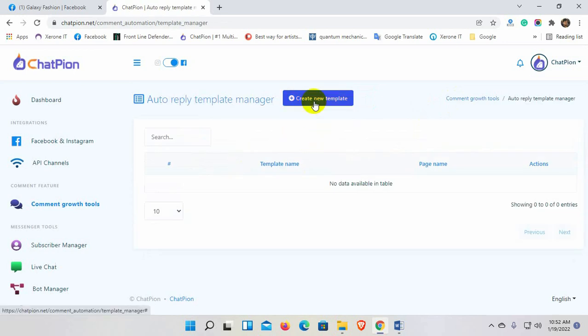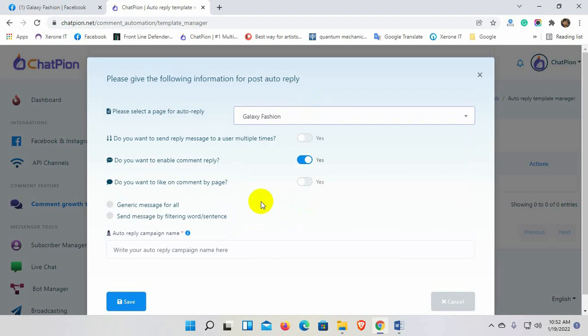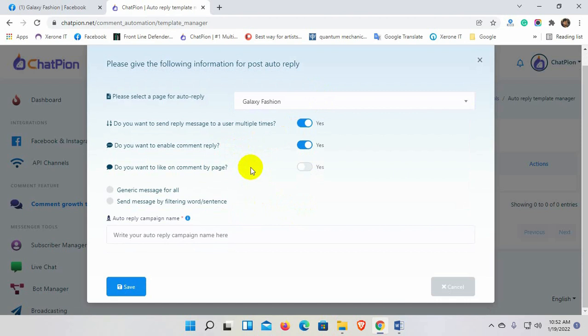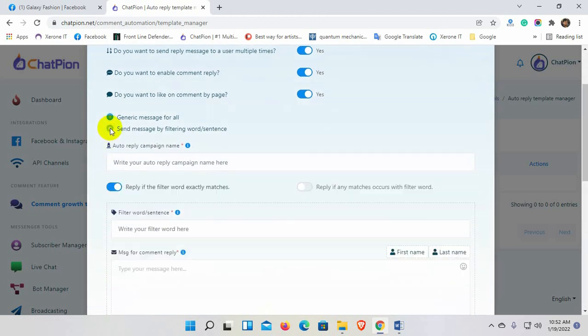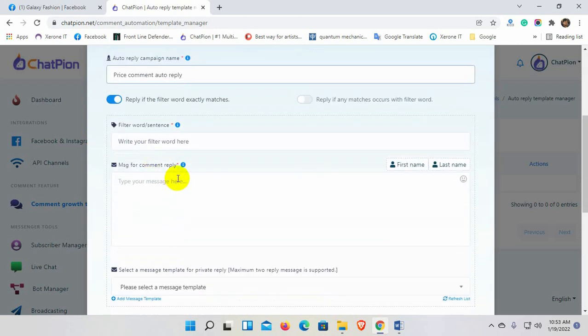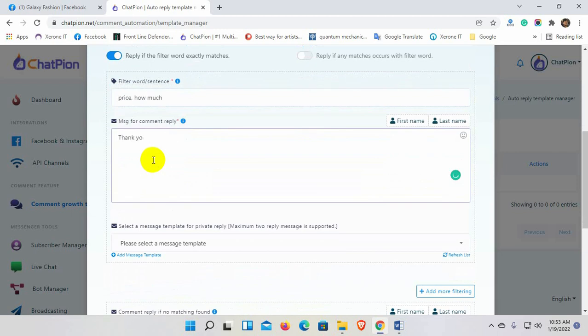Now let's create a comment reply template. Click on Create a new template. Select the Facebook page. If you want to reply to a user multiple times, then select Yes. If we want to like a comment, we can keep this option Yes. Here we have two options, generic reply for any comments and the other one is filtering the comment by keywords or sentence. Let's select the second one. Give a name for the template. Just like the keywords for the bot trigger, we have options for exact match keyword and string match keywords type. Put the keywords here, separating them by commas. Write the message for comment reply.